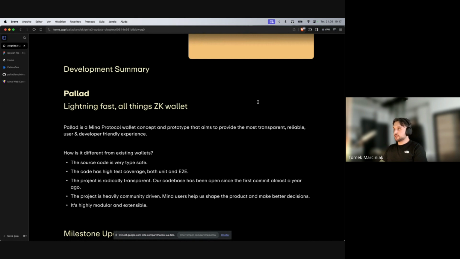What we are trying to achieve here is bringing our experience from different ecosystems to Mina. For example, I'm coming from Cardano, and I made my move 1 year ago when we started working on Pallad. We are trying to build a fully type-safe, highly tested wallet that will be reliable, radically transparent for anyone. And as always, we are trying to have the best user and developer experience meanwhile.